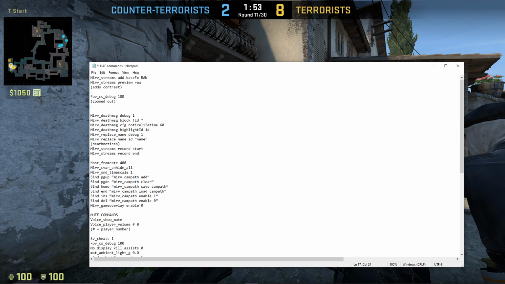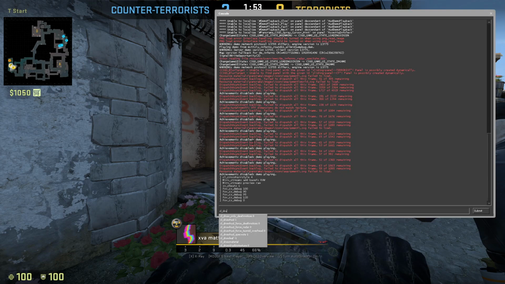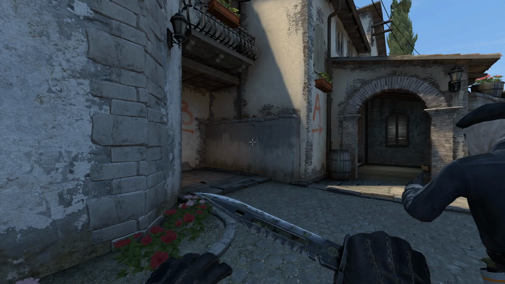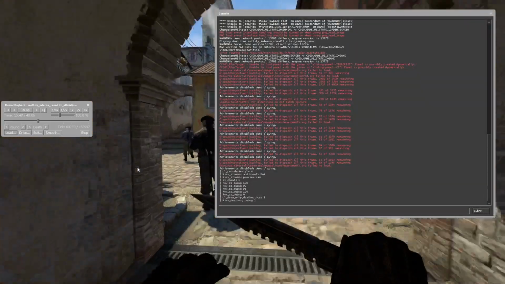I'll teach you how to do this real quick. Let's say you don't want the HUD and all that. You just want cl_draw_only_death_notices 1. That's the command. Boom, everything's off the screen except for the death notices. And the crosshair. So how to do this is you'd put in mirv_deathmsg debug 1.